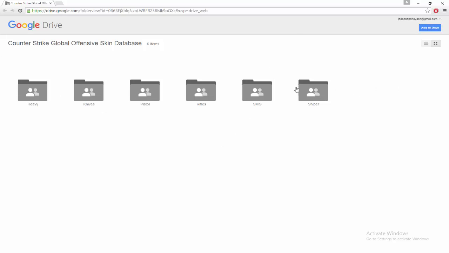So you can see we've got all the categories. I don't think that this method works for knives. Don't quote me on that, but we're not going to be messing around with that today. We're just going to be editing a rifle, which in the end will be the same as all the other weapons, minus possibly the knives. I'm not sure about that one.